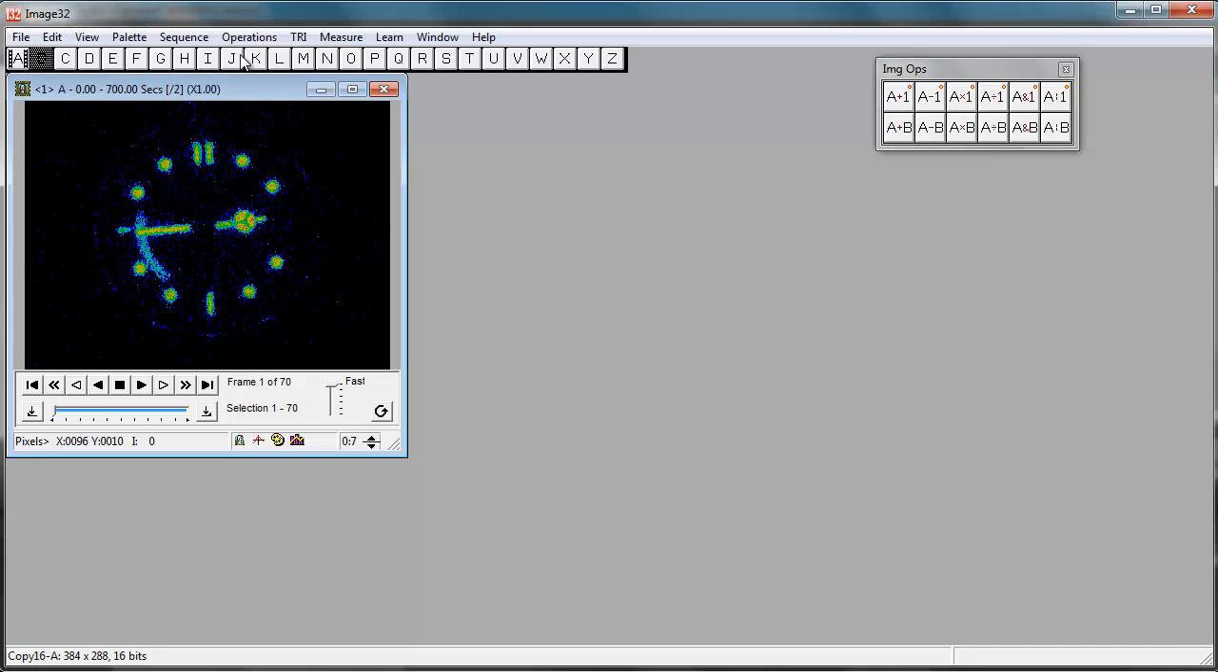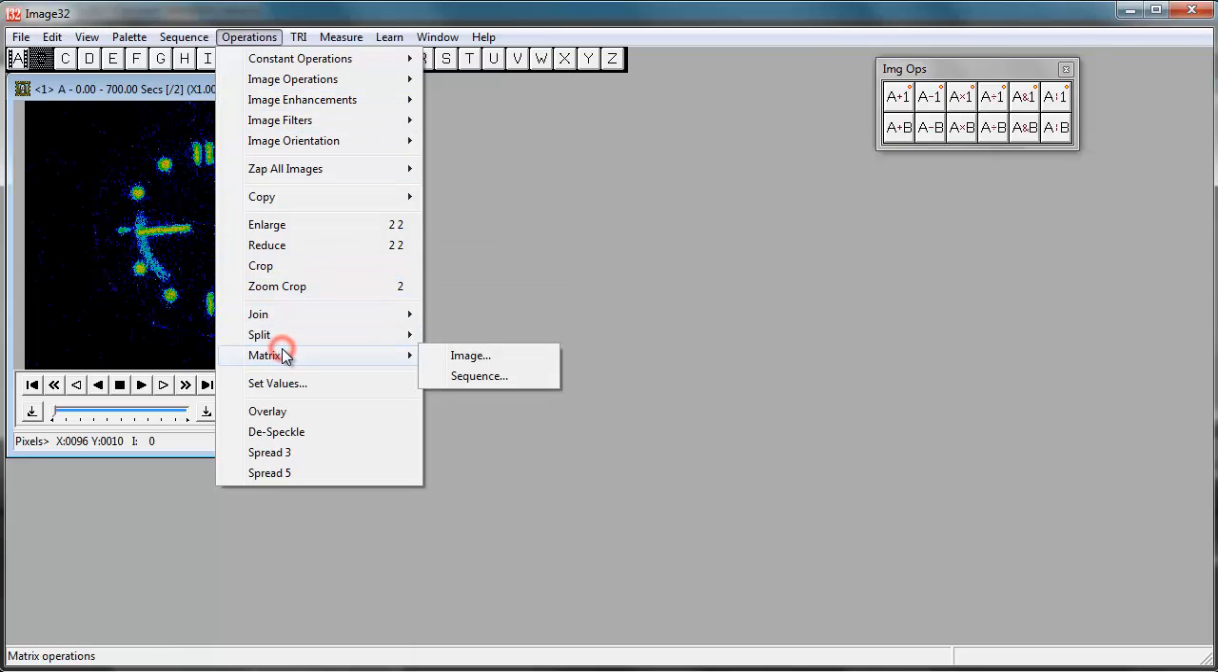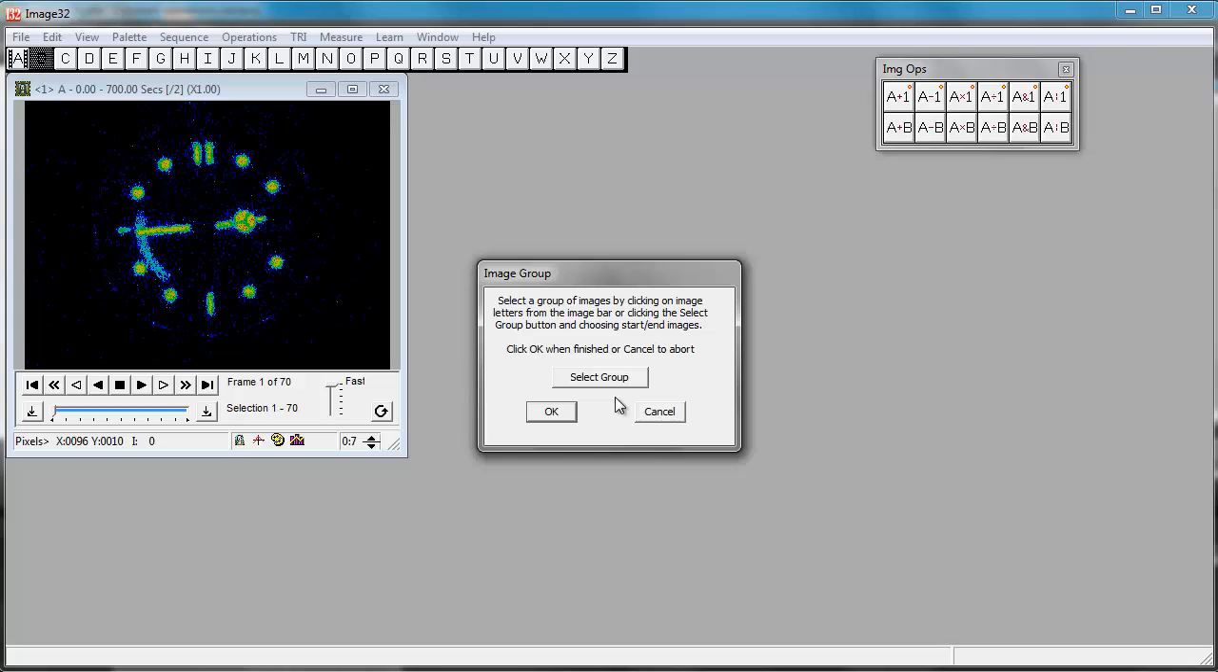And what I want to do is to show you the ability to join images using the matrix command. And we've got 2 options here. One option is to use images, and we'll start by doing this. Go to the image, and we're prompted to select a group of images. When we select a group, we select the first image and the last image.